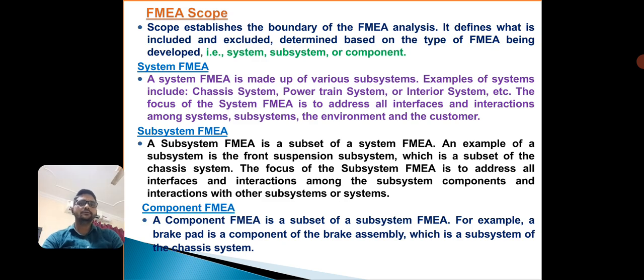Component FMEA means a component FMEA is a subset of a subsystem FMEA. For example, a brake pad is a component of the brake assembly, which is a subsystem of the chassis system. It means the chassis system is a system FMEA, the brake assembly is a subsystem FMEA, and the brake pad is the component. These are the examples.